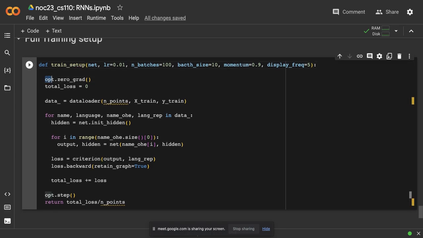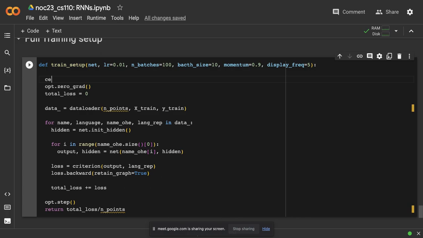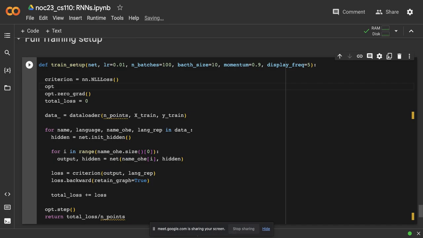Once we are able to do this part, let's define a few things. Criterion is equal to nn.NLLLoss, so we're defining the loss function now. Once that is done, opt is equal to optim.SGD, net.parameters, learning rate equal to lr, that we are defining here, and momentum equal to momentum. So this is for the optimizer that we are building right now.